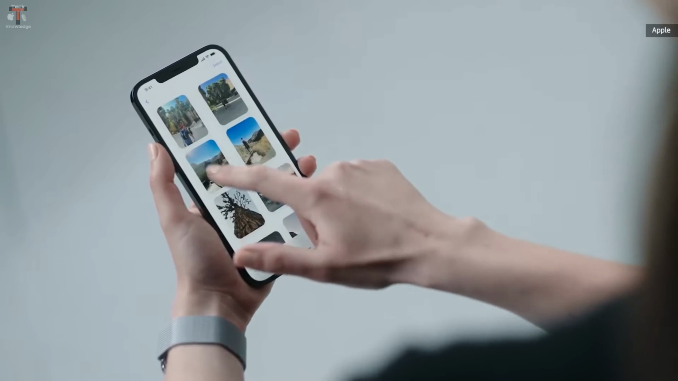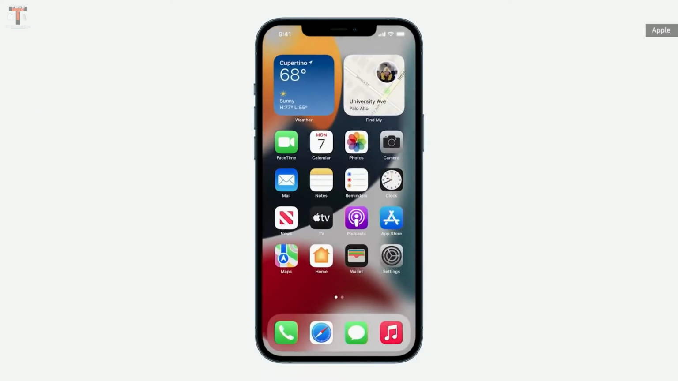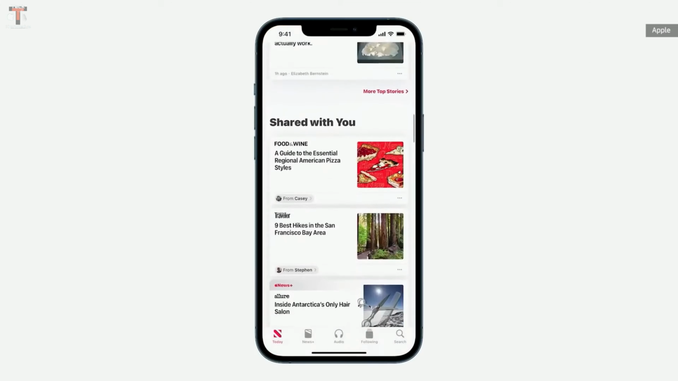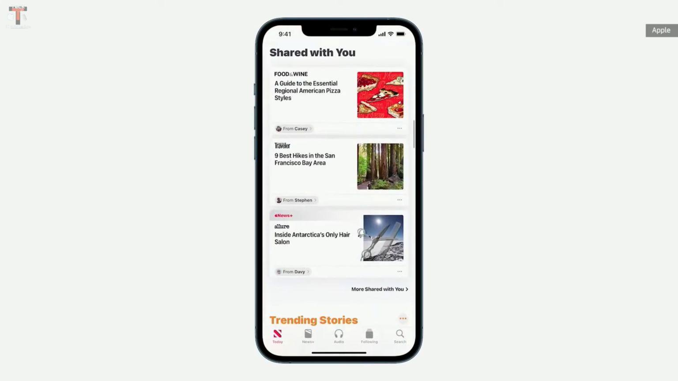The thing is, the time when I receive this great content is often different than when I'm ready to enjoy it. Let me show you something we designed just for that, called Shared With You. So now, if I head over to the News app, there's a new Shared With You section that conveniently surfaces that pizza article and a few from my other friends. Up top, it shows me who it's from.